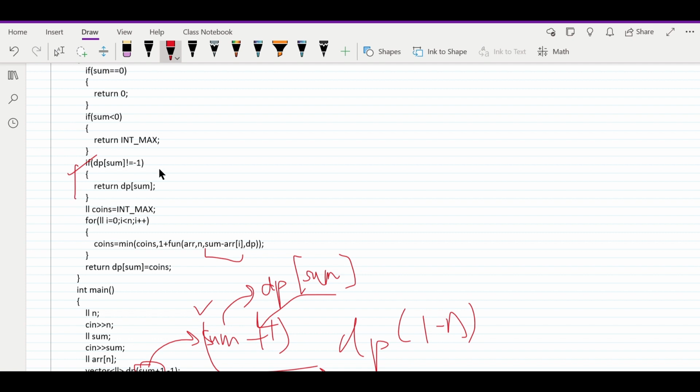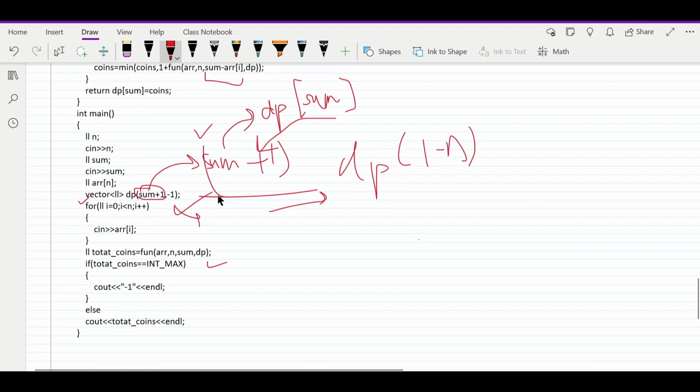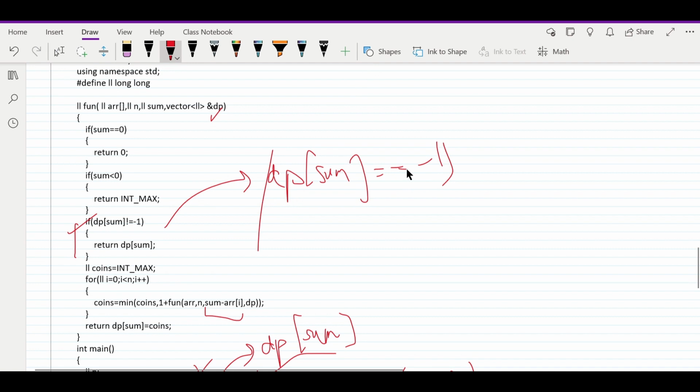I'll just check whether we have already calculated the value of sum, dp of sum. If dp of sum is -1, which is what we initialized it with, it means we have not calculated the dp value, and we have to further calculate it. But if it is not equal to -1, which means it has some value other than -1, it means we have already calculated the function call over this sum value, right? So we would say don't calculate it further, just return whatever value you are storing.